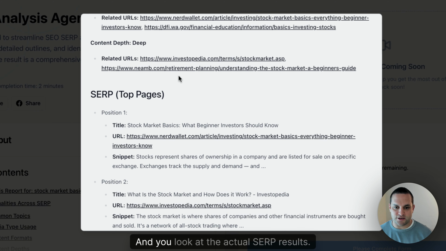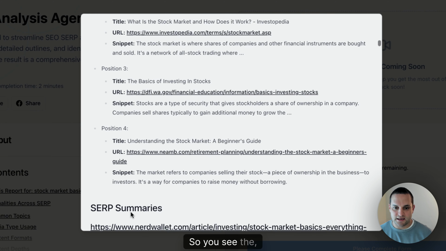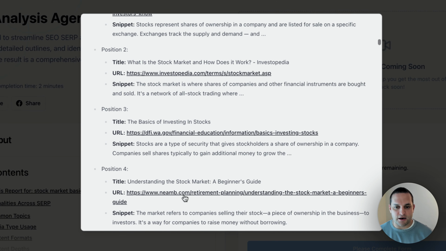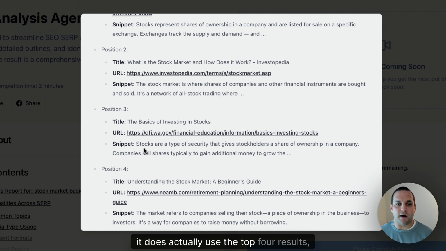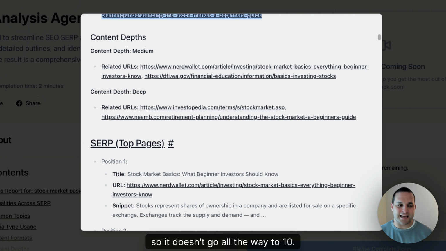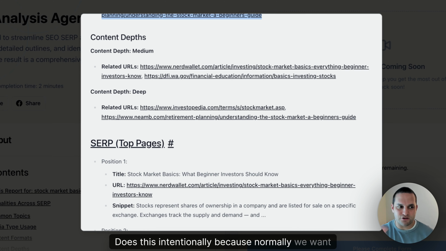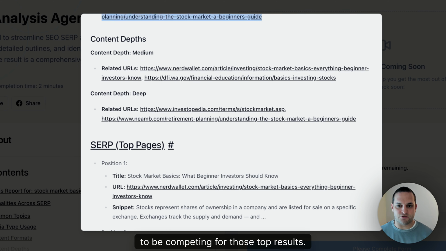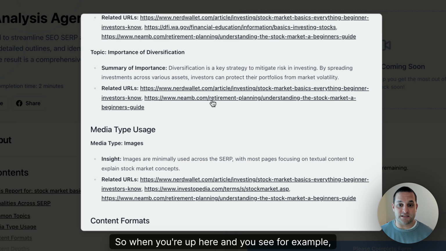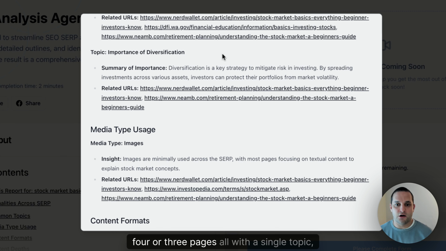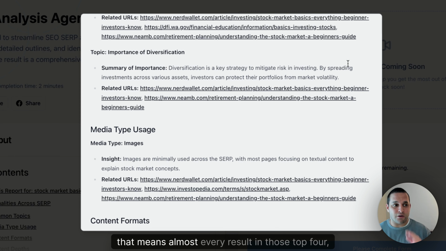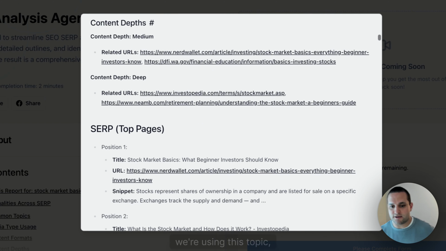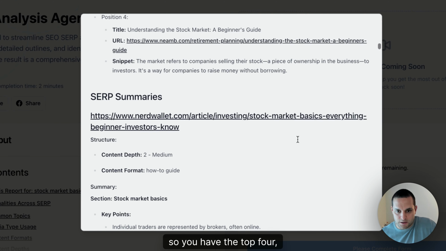Then you come back through and you look at the actual SERP results. So you see the top pages here. My apologies, it does actually use the top 4 results, so it doesn't go all the way to 10. It does this intentionally because normally we want to be competing for those top results. So when you see, for example, 4 or 3 pages all with a single topic, that means almost every result in those top 4 is using this topic.